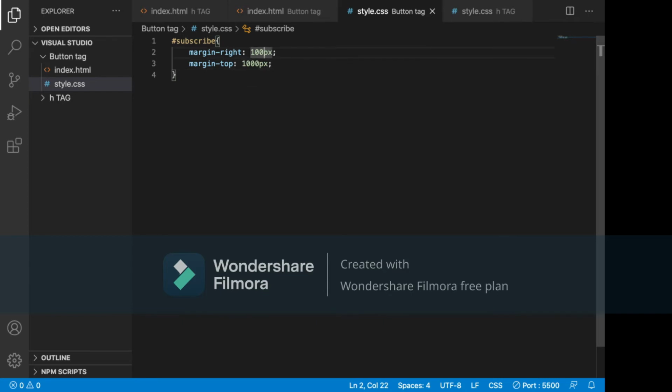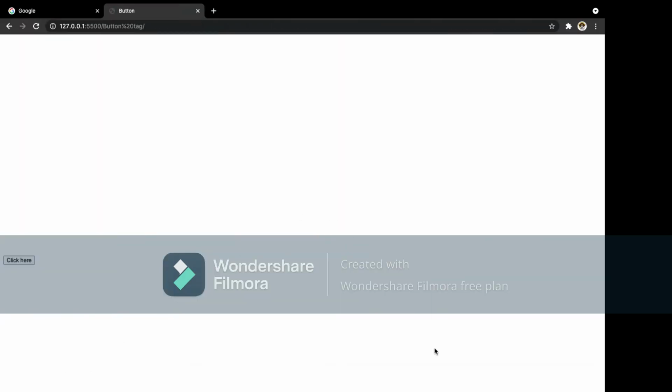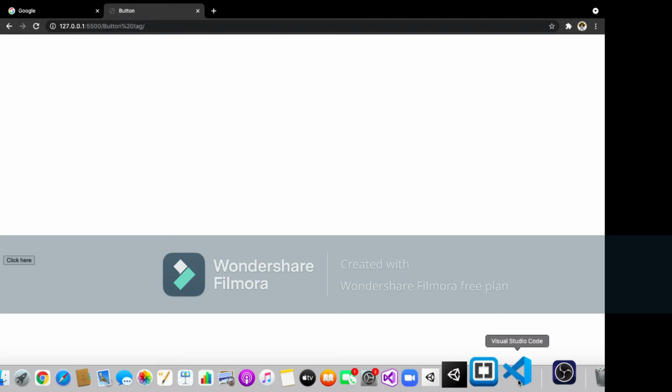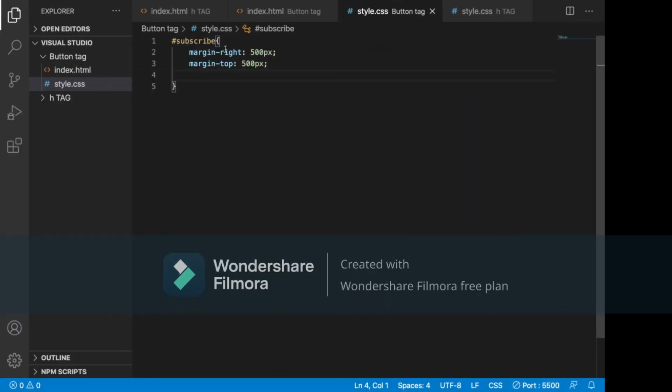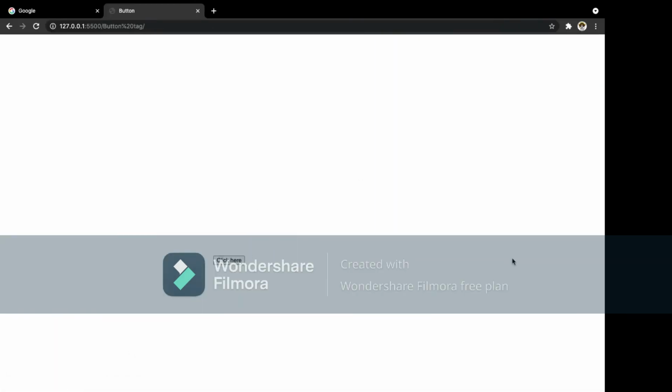Let's make it 1000 or 500. 500. Let's make it 500 from the bottom also, but top and right is enough. Or maybe, okay, it should be left instead of right. Left. So now it will come here.